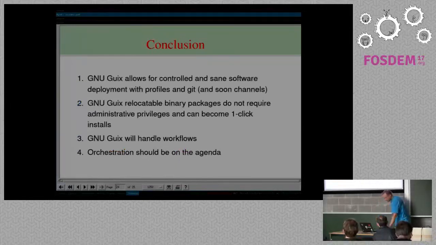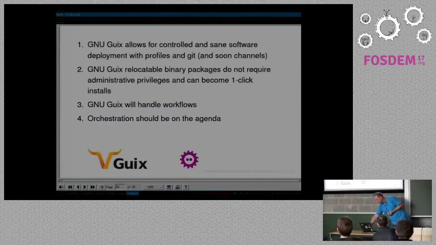Conclusion. Guix allows for controlled and sane software deployment with profiles and Git, the way I'm doing it, and we should have channels to make it easier for me. Guix has relocatable binary packages now, and we should continue experimenting with that and see how far it gets us. Guix will handle workflows, I have no doubt, because Roel is working hard on it, and orchestration should be on the agenda. That's my conclusion.